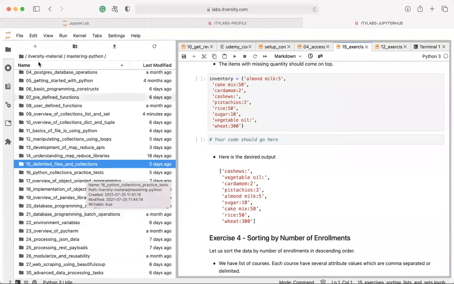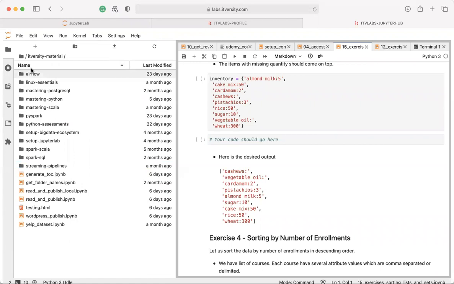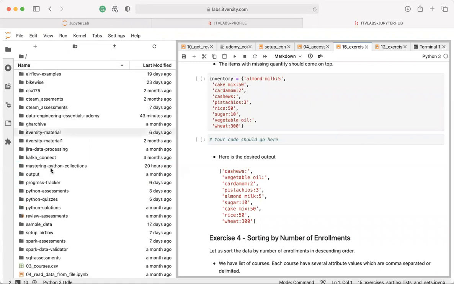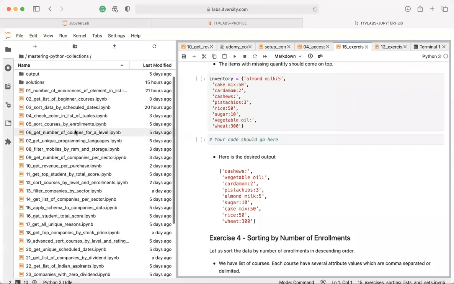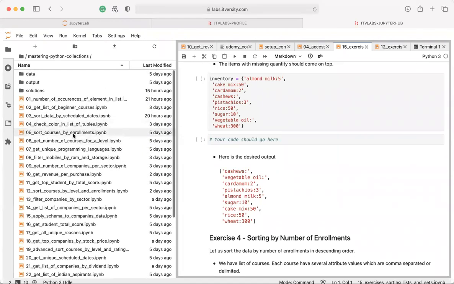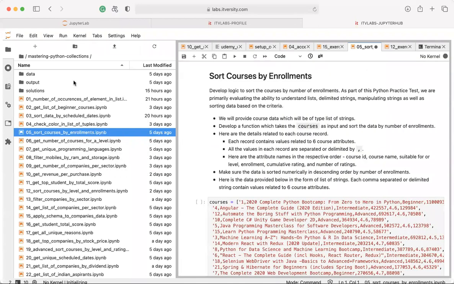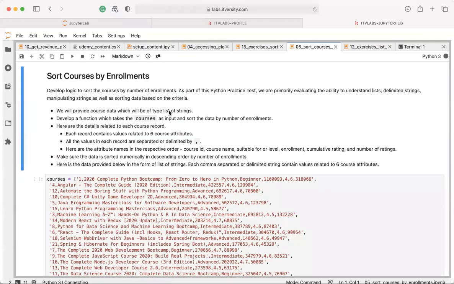Now, let me actually walk you through one scenario, and also how it will look, so that you understand how the scenarios and the solutions will help you to build the required skills. Okay, so in this case, I am going back to my main folder. It has this mastering Python collections. Let me pick probably sort courses by enrollments. Okay, if you look at the problem statement, this is the problem statement.